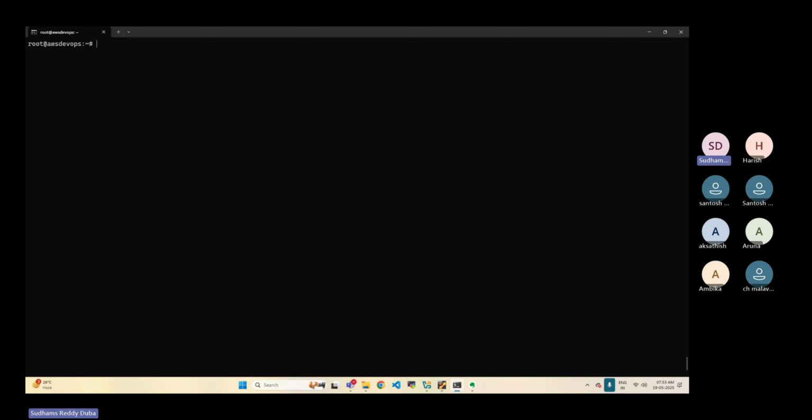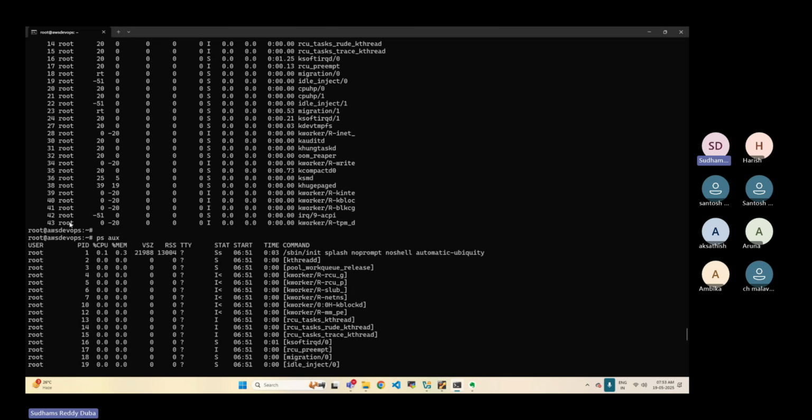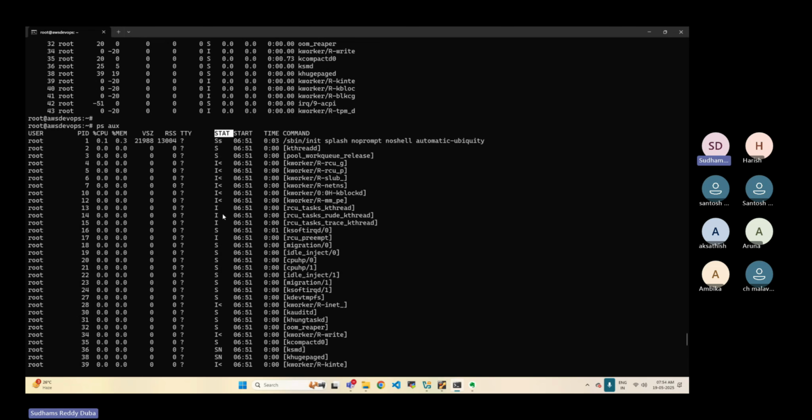In those conditions, we have to use PS, only process related information. Then AUX, enter. We can see the process information: the user column, process ID, CPU utilization, memory utilization, virtual memory utilization, and the command, time started, how long it has been running, and what is the status of this particular process. All this information will get fetched.